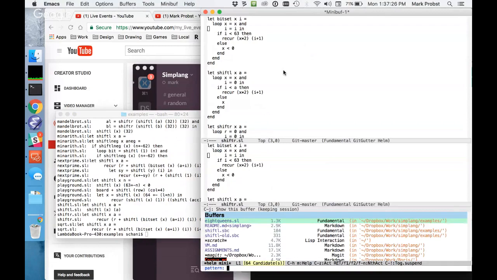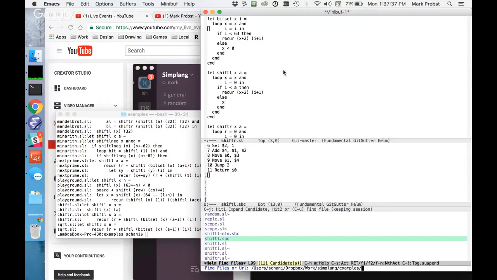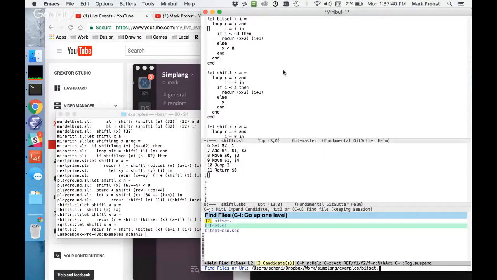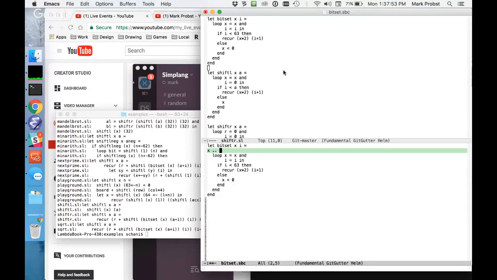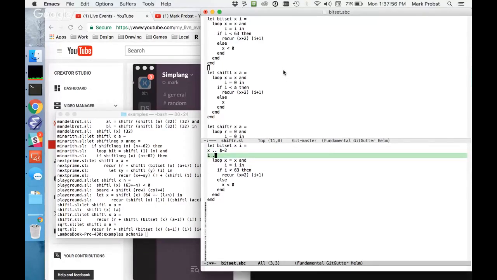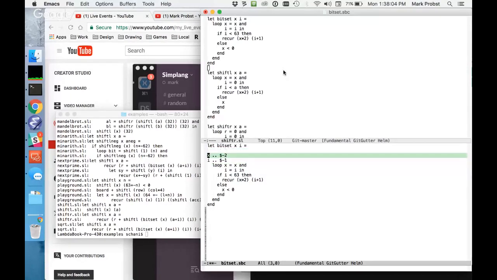So we already have shift L. Let's implement bitset. Bitset.sbc. Okay. So we should be a little quicker this time. So X is where? I is where? -1. Okay. This time we can be smarter. Let's just be a smart compiler.